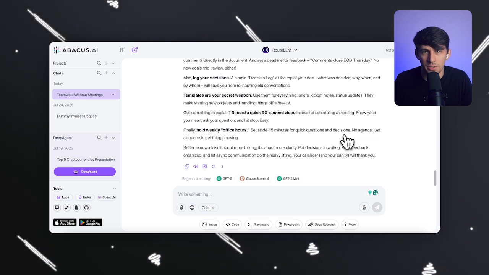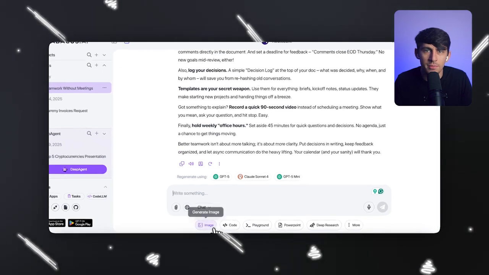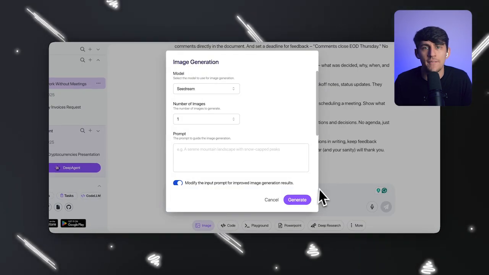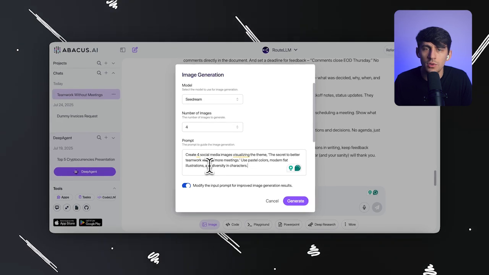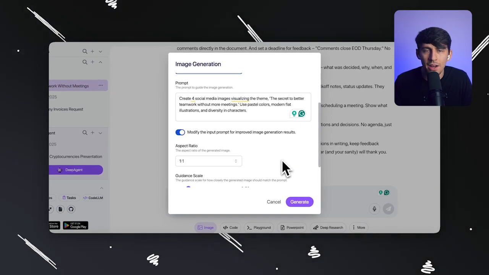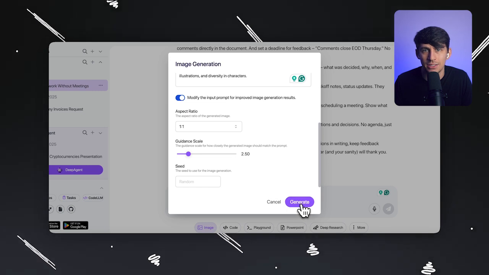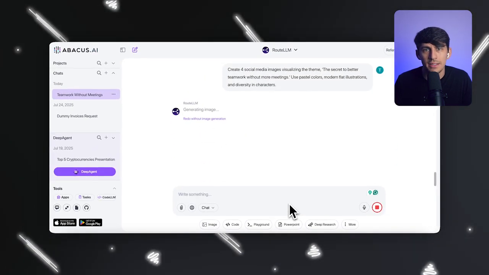Now that we have a solid video script, we're going to need promotional images for this campaign. Let's click the generate image icon under the text field. We'll type: create 5 social media images visualizing the theme, the secret to better teamwork without more meetings. You can use pastel colors, modern flat illustrations, and diversity in characters. Now, just click the send icon to generate these images. As you can see, ChatLLM creates professional quality visuals that match our campaign theme perfectly.